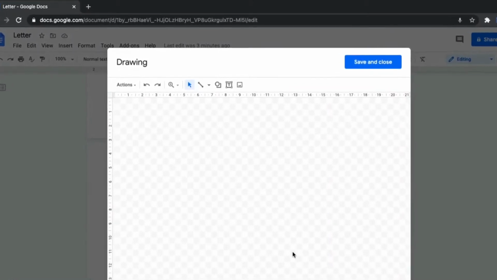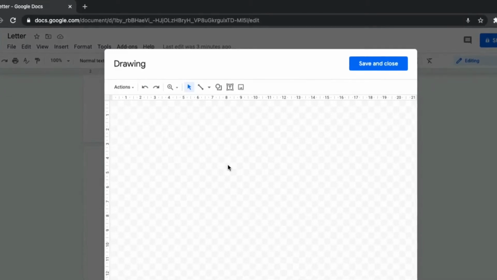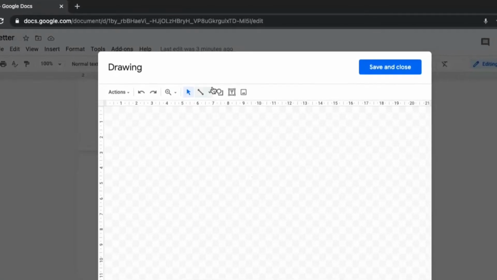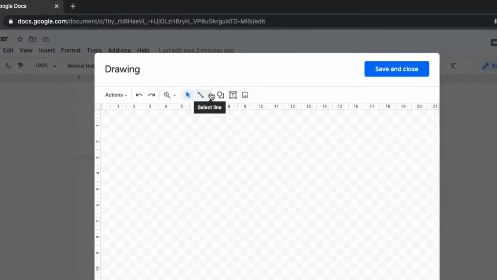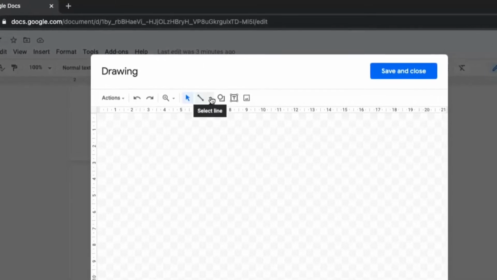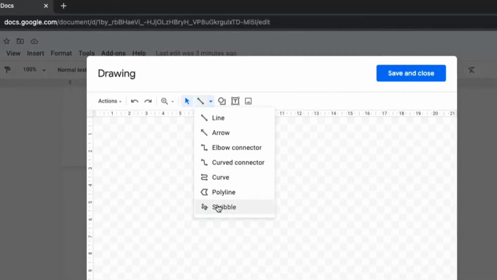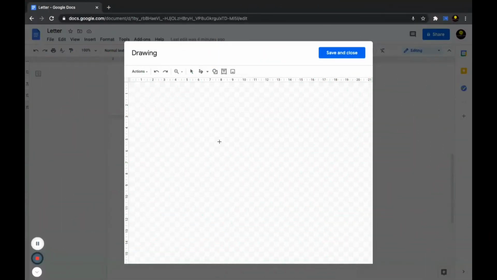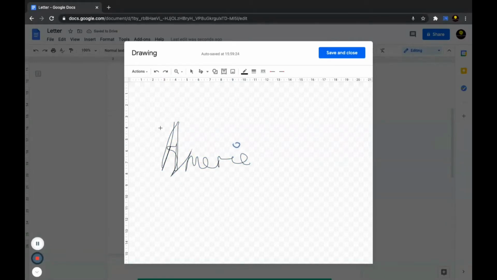Now this is the box that you get for drawing different things within Google Docs. If we're wanting to do a signature, the first thing you want to do is go to where it says the select line option, and you want to go to scribble. This is the option that you want to use if you're wanting to sign your name. So we'll tap on scribble. What we're going to do is attempt to do a signature while on a trackpad. I'm not using a mouse here, so you can see that it's very messy. Okay, so that's just an example.